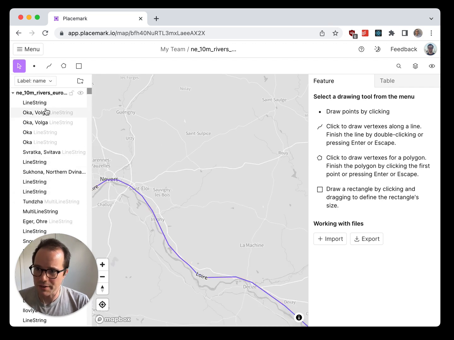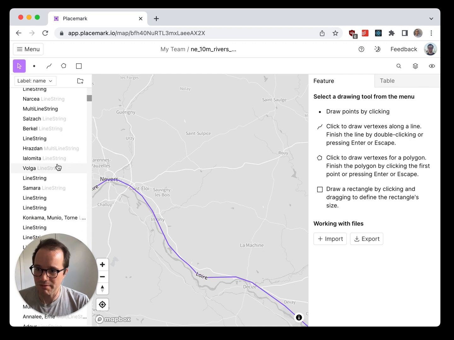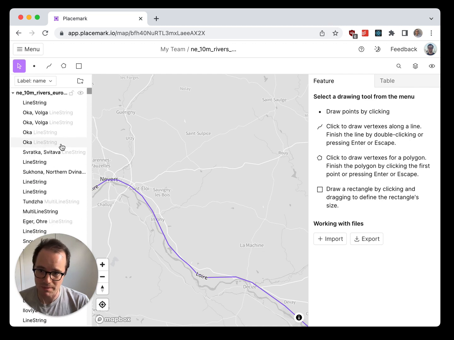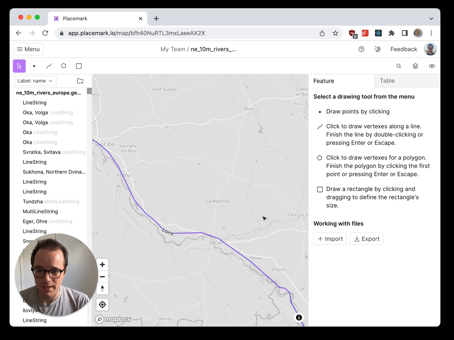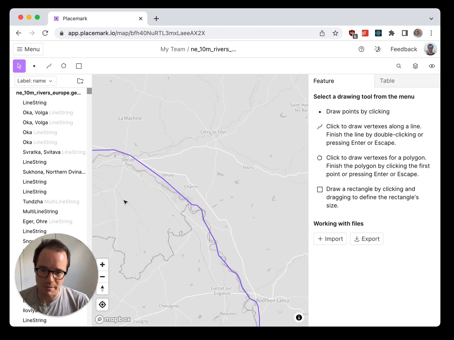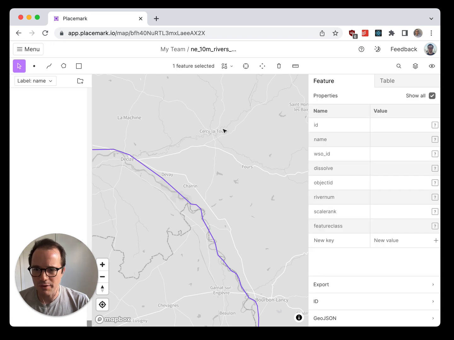Now on the left side, we can see that all of the rivers that have names have their names listed. This feature has been around for a little while, but what's new this week is that these labels are also shown on the map. So here, for example, this river, which is the Loire River, has its name on the map.